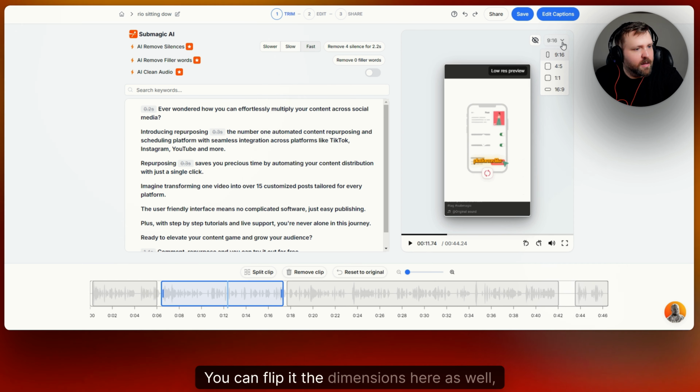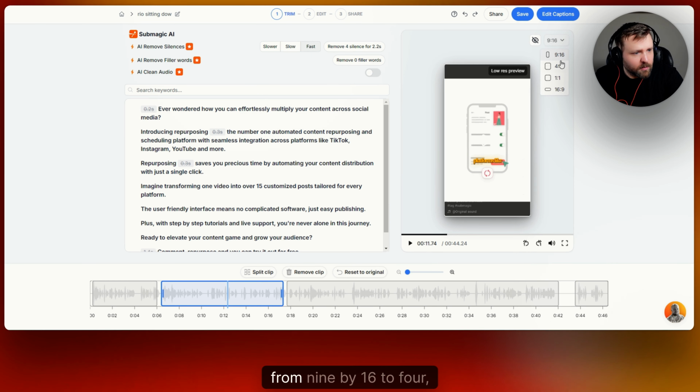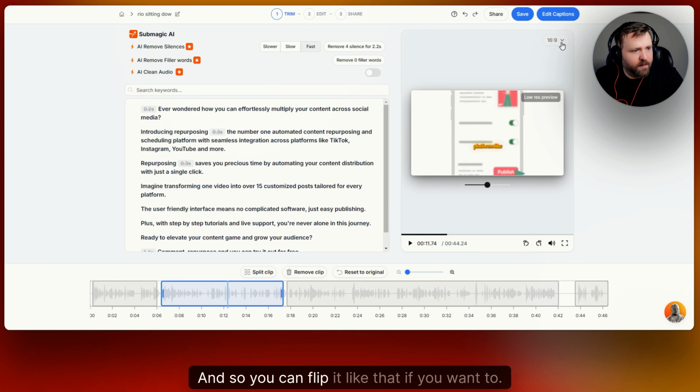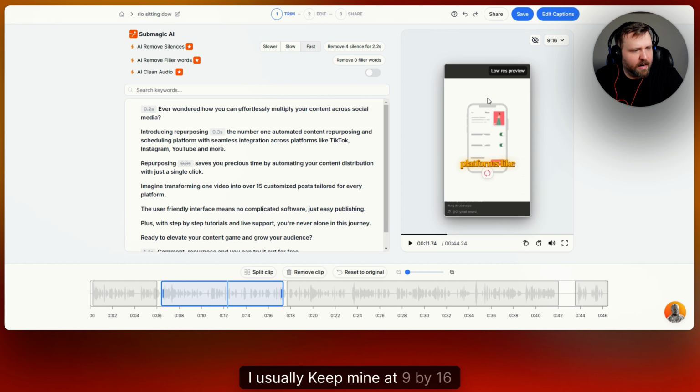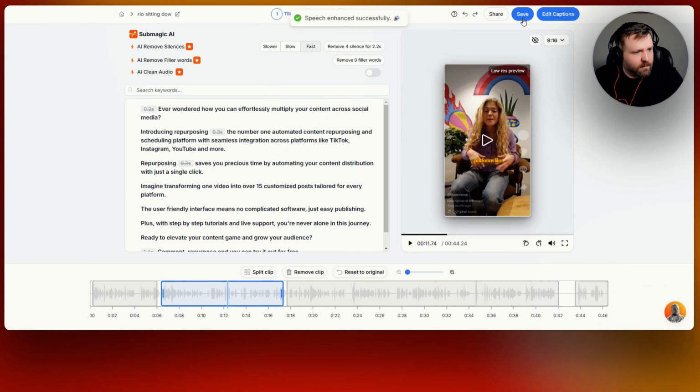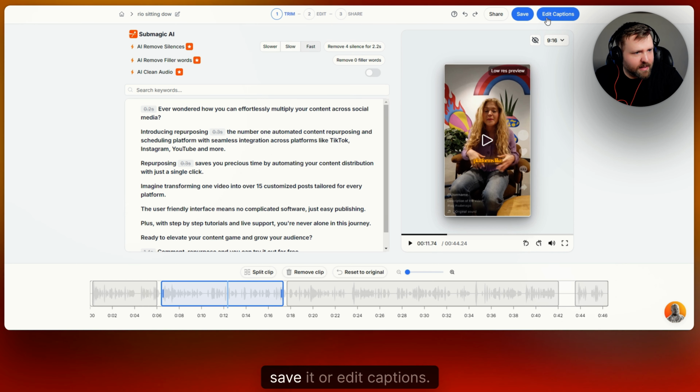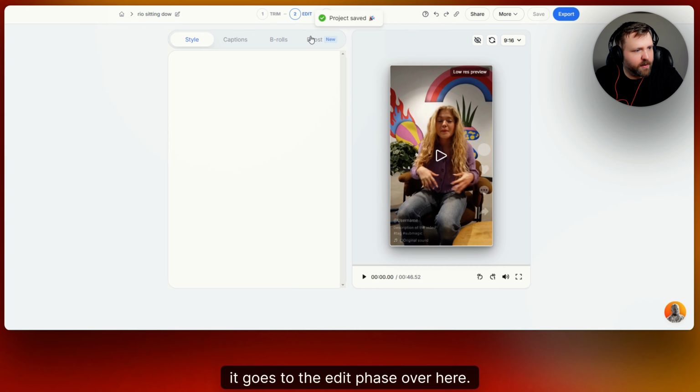You can flip the dimensions here as well, from 9:16 to 4:5, 1:1, or 16:9, so you can flip it like that if you want to. I usually keep mine at 9:16 for short form content. And when you're done, you simply either share it, save it, or edit captions. When you press edit captions, it goes to the edit phase over here.